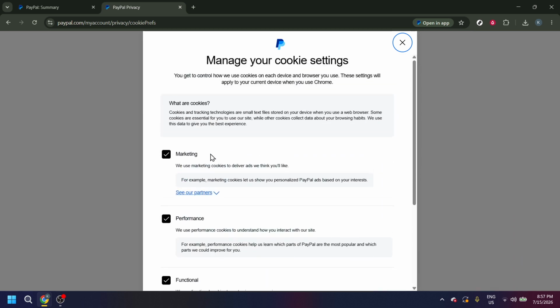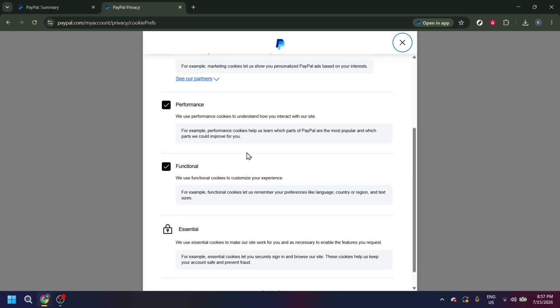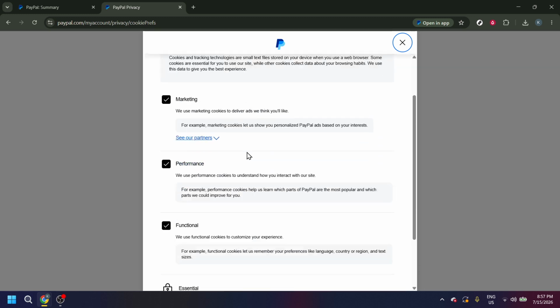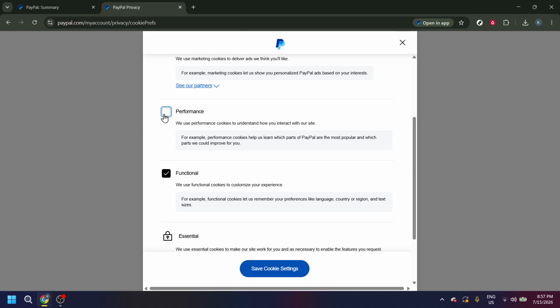On this screen, you'll typically see different categories of cookies, and depending on what PayPal allows in your region or account, you may be able to uncheck certain optional cookies. This gives you a way to limit some types of tracking or personalization while still keeping the core functions of the site available. As you review these options, take a moment to read each category carefully before making changes.